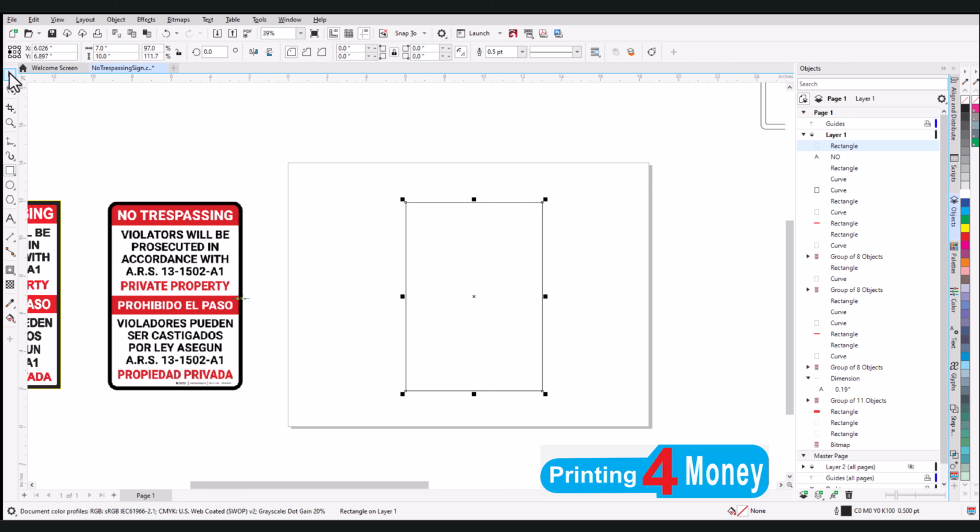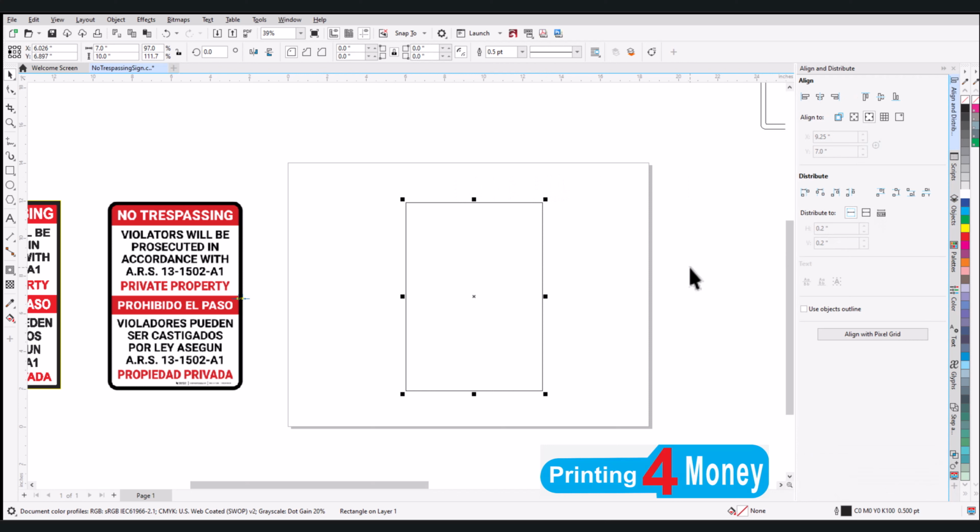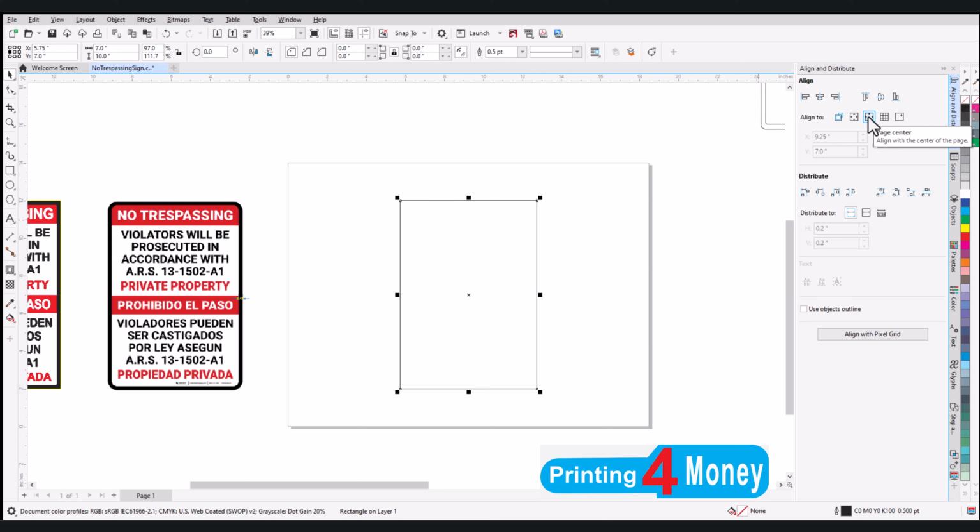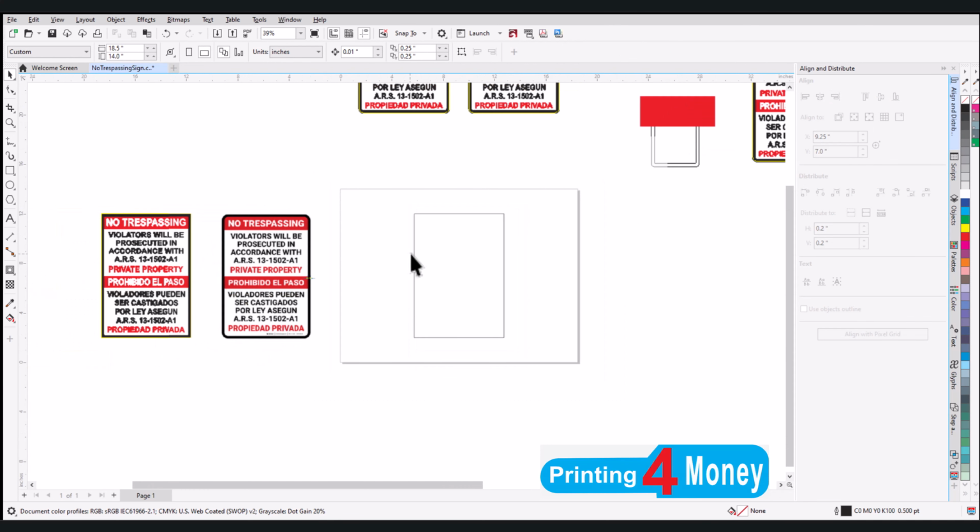Okay, next thing I'm going to do is go over here to align, or you can just hit P. If you hit P right now, it'll align it to the center of the page, because right now I have this clicked to the center of the page right here. But you could just hit your align horizontal and vertical. So there we got this perfectly aligned.